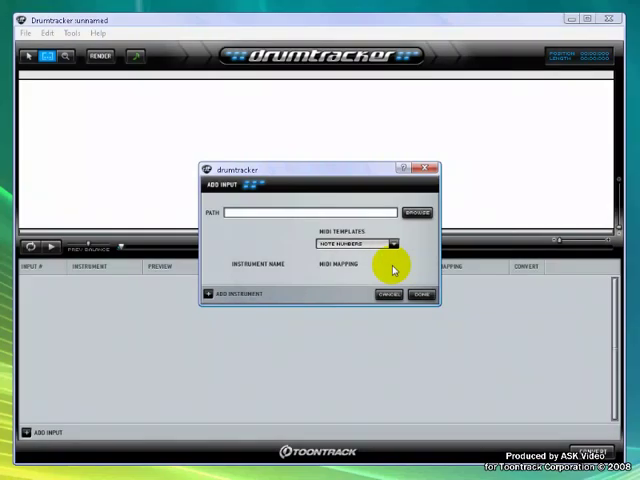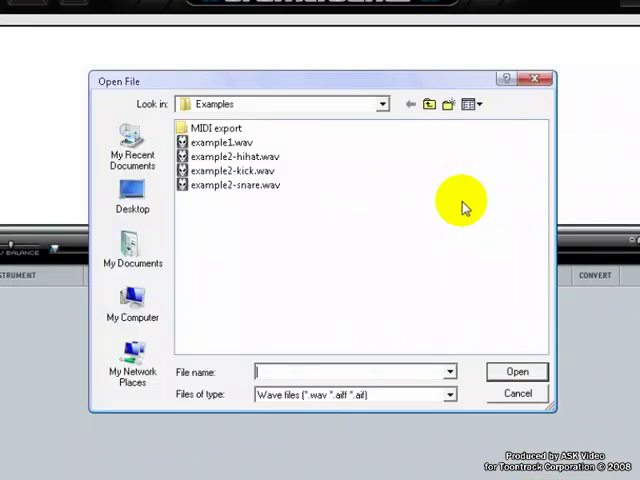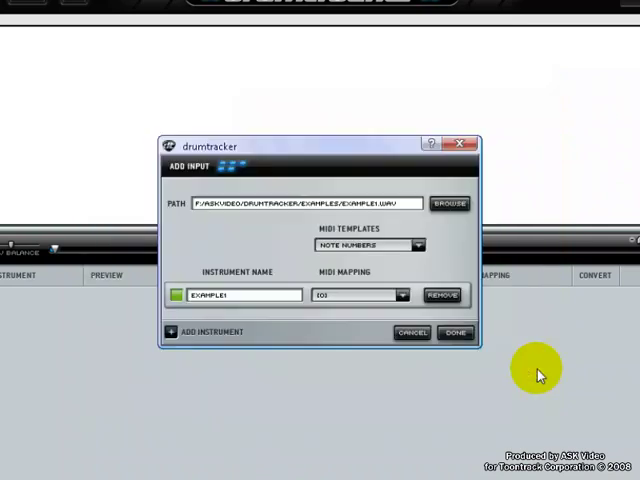To get started using Drumtracker, I'll load a drum sample. Drumtracker thinks of any individual sample or recording that you load as one of potentially many inputs. As you'll see in a moment, this is very useful when converting multi-track drums to MIDI. First, I'll browse for the sample itself.